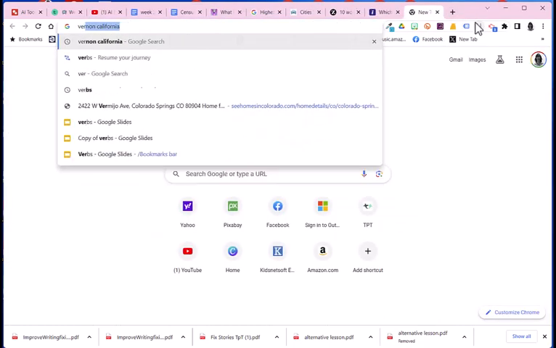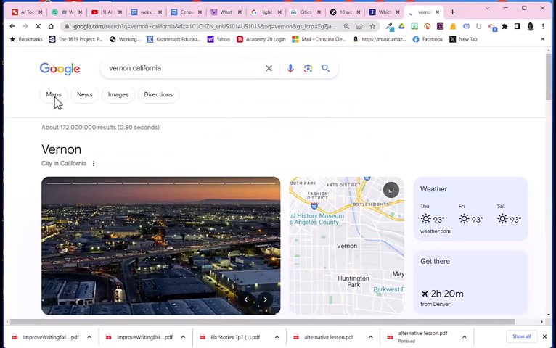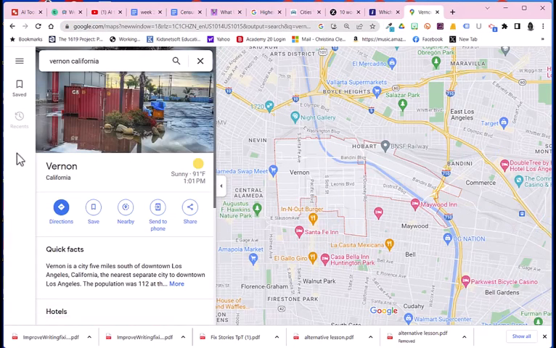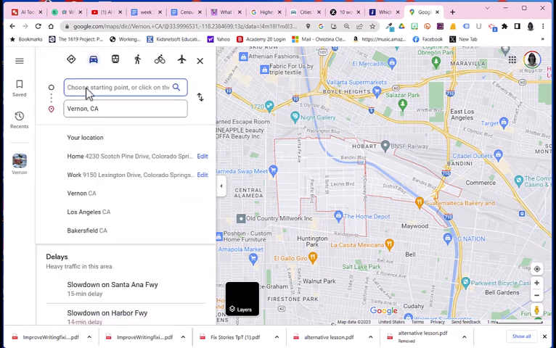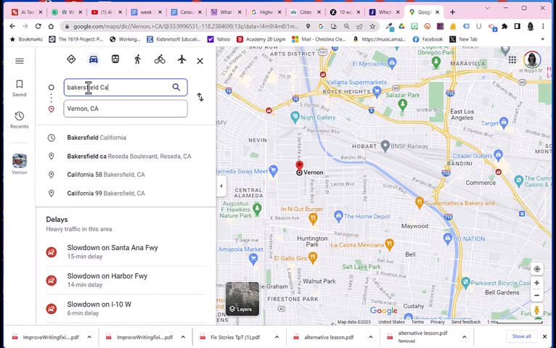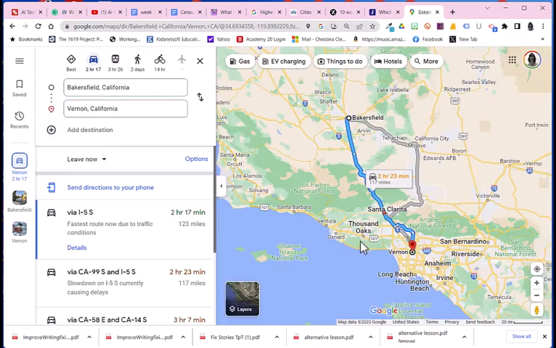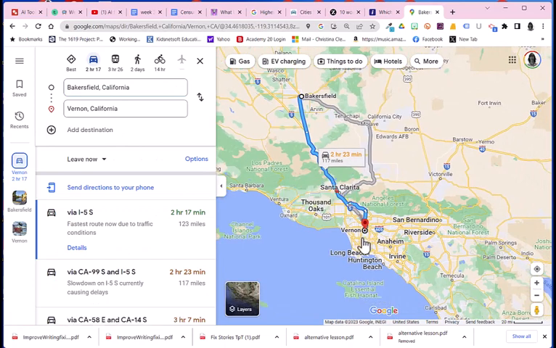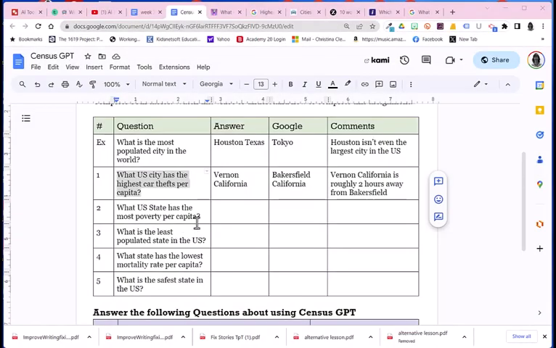I'm going to type in Vernon, California. I'm going to do a map search, go ahead and do directions, and type in Bakersfield, California, and search. As you can see, Vernon is very far away from Bakersfield, California. It's not in the same area as Bakersfield, and there would be a bit of confusion on this one. So be sure to address all these questions and fill in the table.